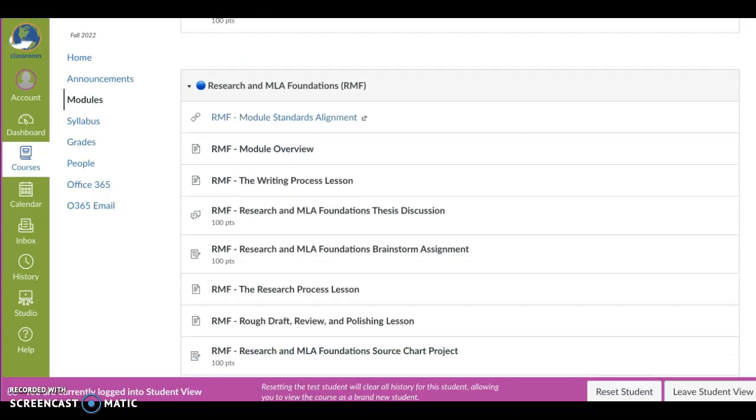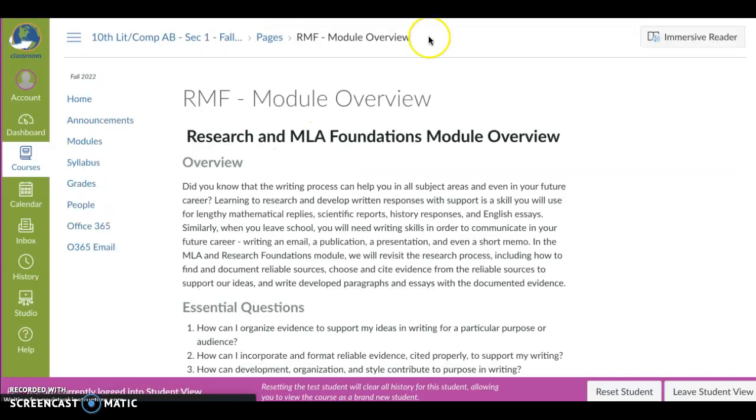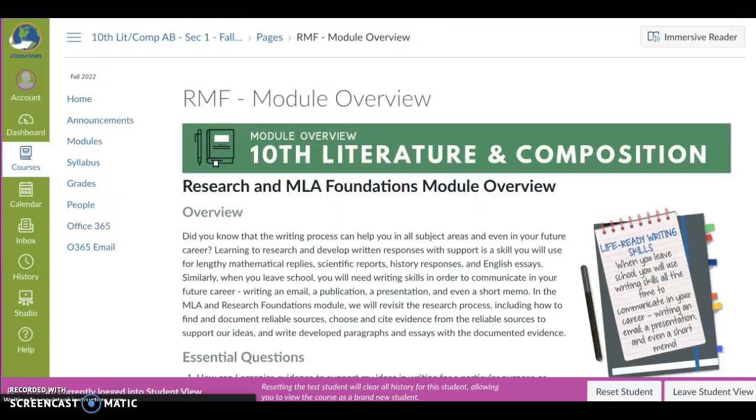Then getting into your actual modules. So these dots right here, that's going to be what your first module is. So you can click here on Module Overview. That's going to open the actual module that you'll start on. Okay, so it's going to be different depending on what English course you're in.